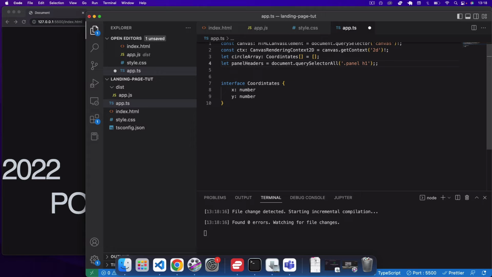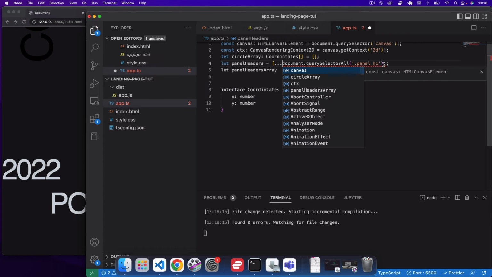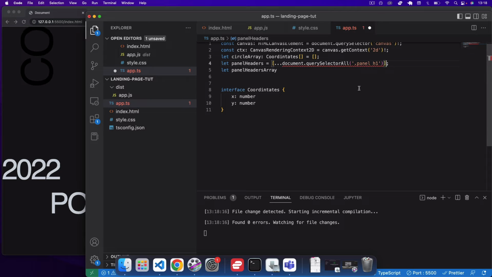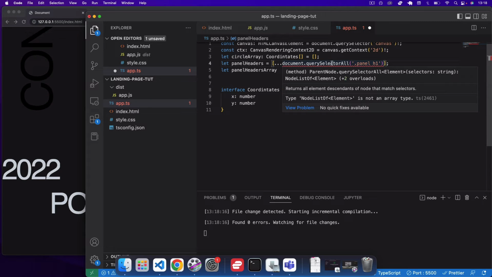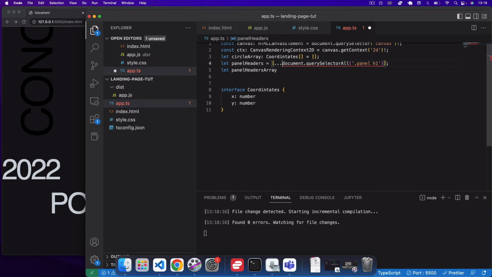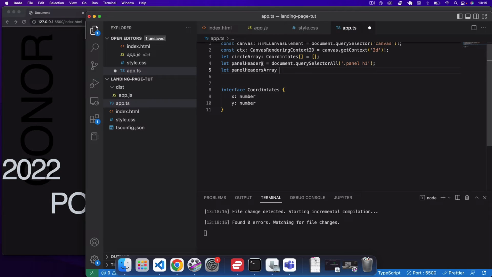So to convert that into an array, I'm just going to say let panel headers array, and we have to do this because we're outputting into ES5 syntax, which is quite older. We just have to use this workaround. We can't use my usual way of using the spread operator to do this. If we were outputting into ES6 this would work, but just for the sake of this tutorial I want it to work with ES5, so this is why I'm converting this to an array of HTML elements as opposed to a node list, as is the type listed here.